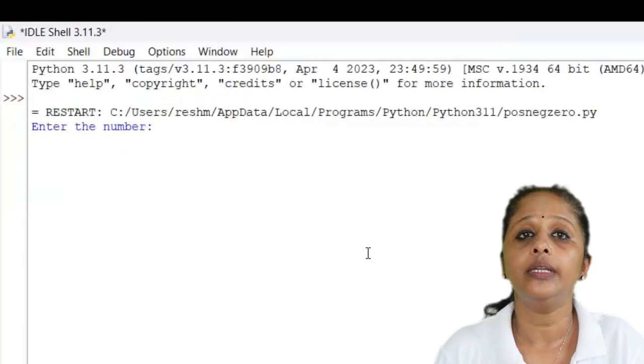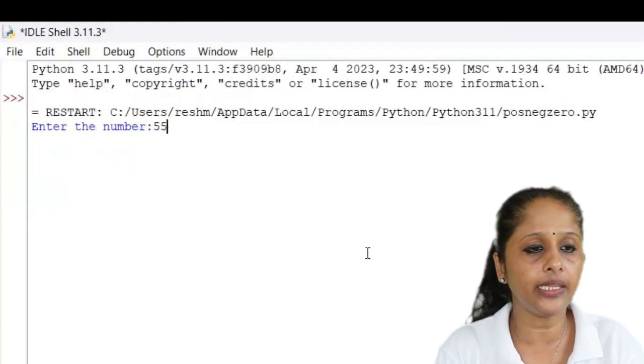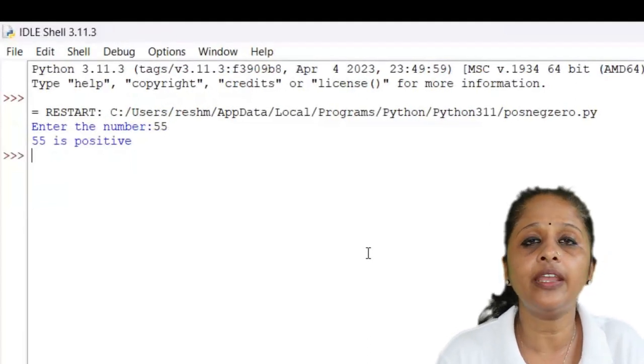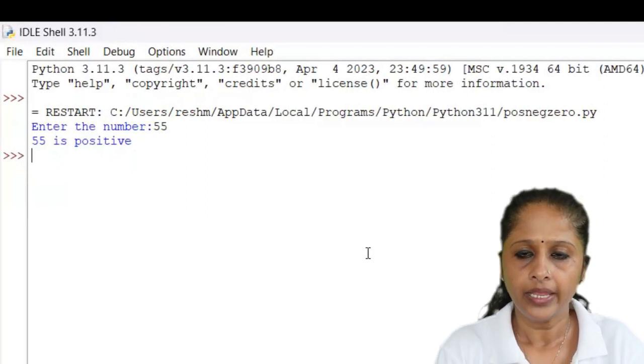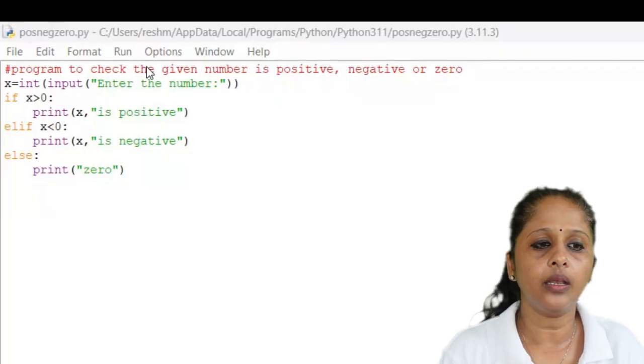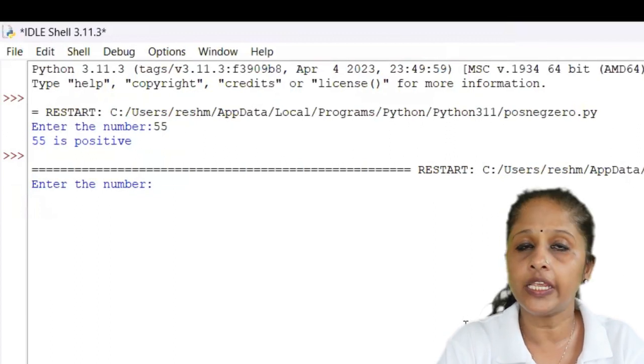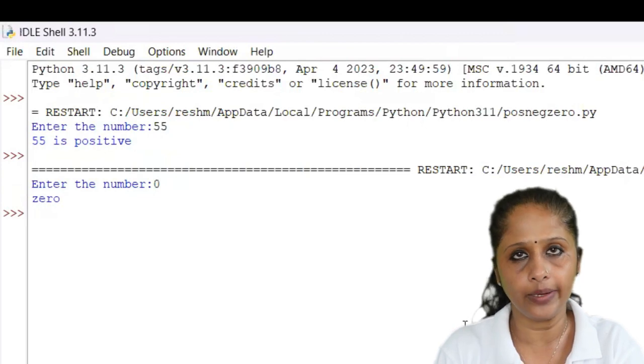Okay, here it is asking enter the number. So I am entering 55. So let's see the output. See, it's printing 55 is positive. Let's try with another number. So again you have to run the program. It is asking enter the number. So we can enter 0. So it prints 0.